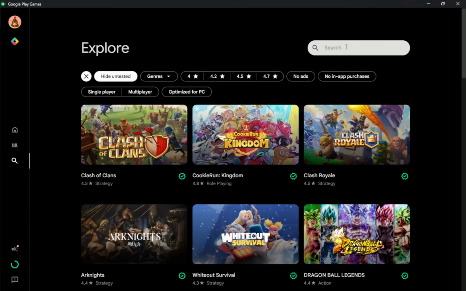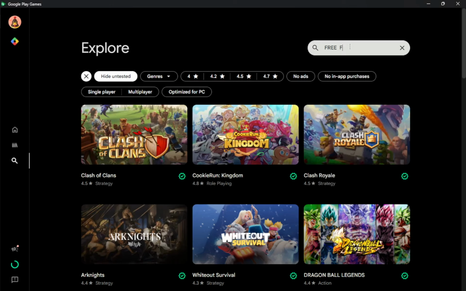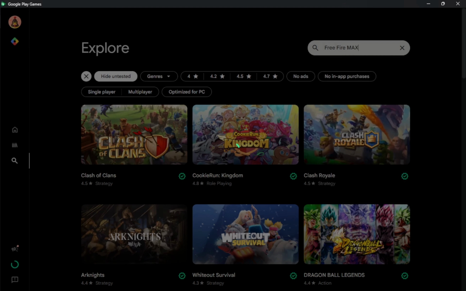Select the game from the search results. Click on the icon for Free Fire or Free Fire Max to view its details. This page will show you information about the game, including its features and ratings. Selecting the correct game ensures that you are downloading the right version. This careful selection helps you avoid downloading similar games that may not provide the same experience.